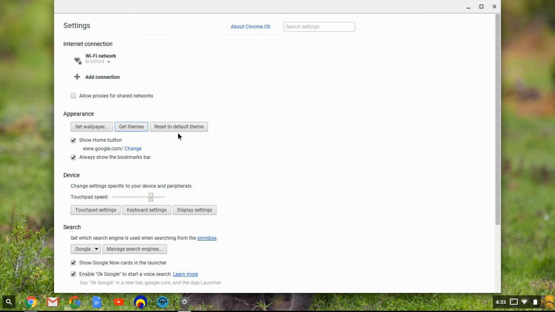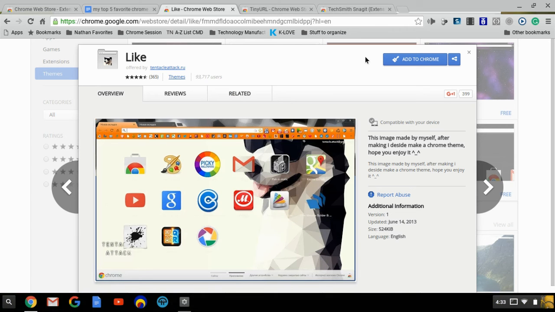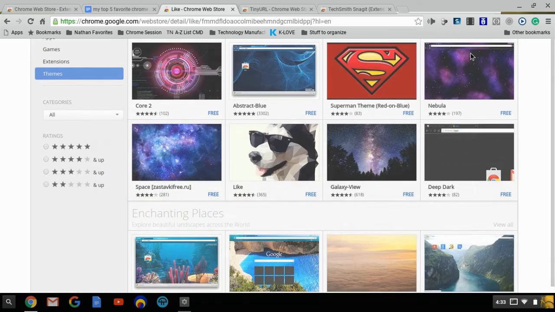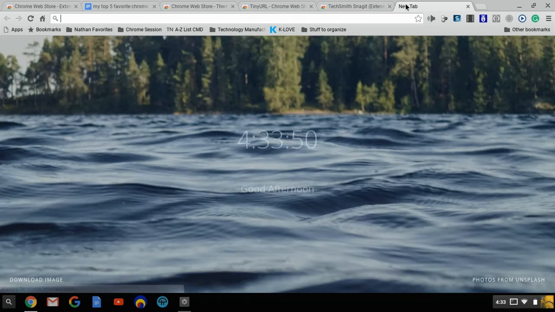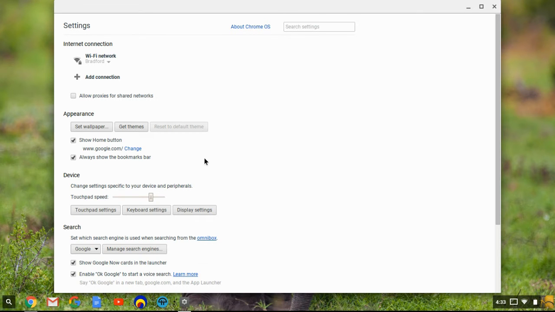Now if you want to just scratch all that and go back to your default, you just simply hit reset to default theme. And then when we open up this, you're back to your normal default Chrome theme instead of the one you selected.